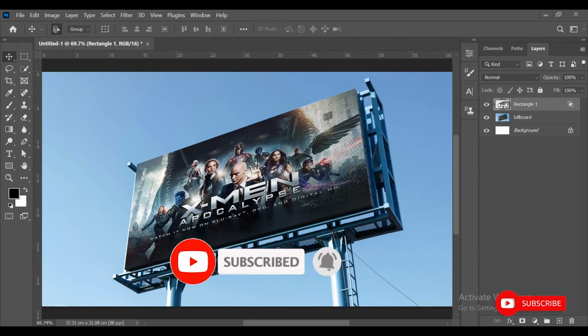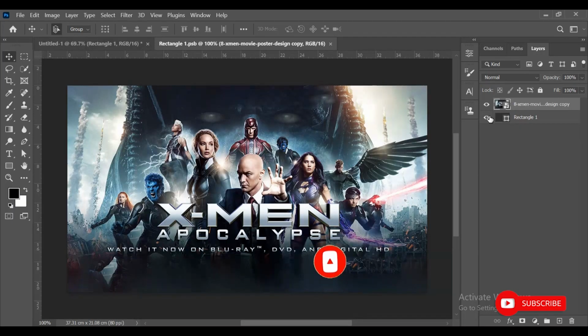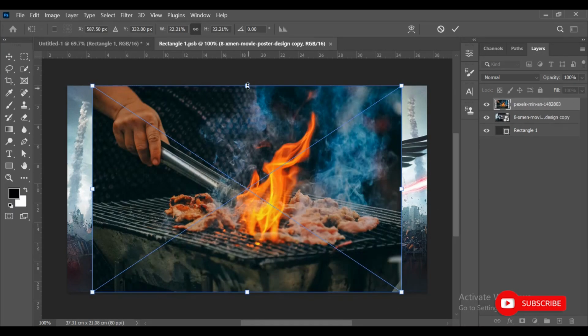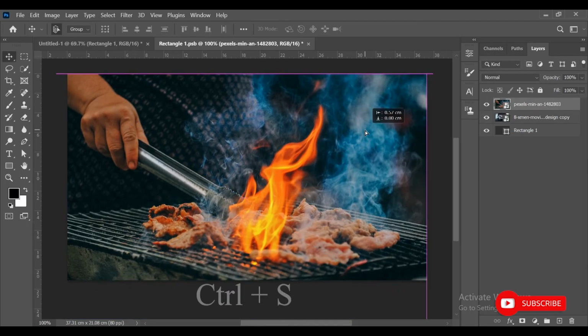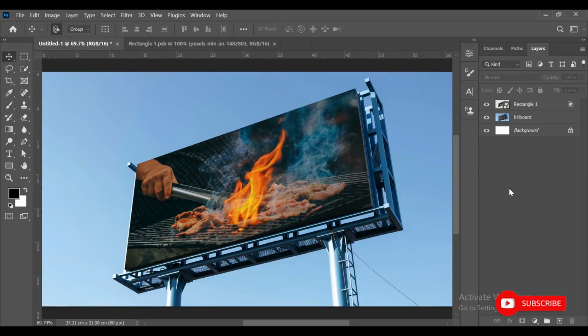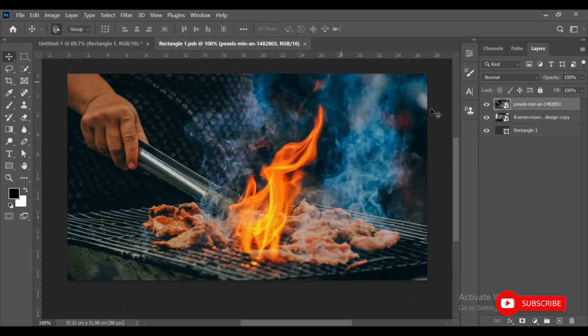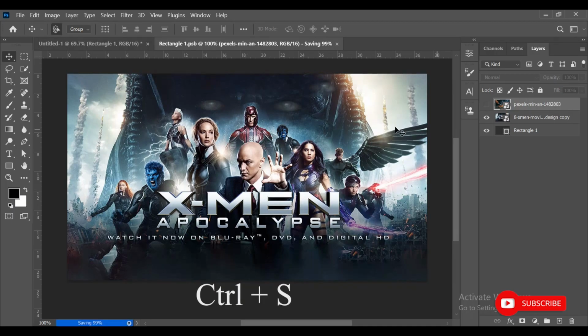You can change the image you want by double-clicking on the smart object and repeating the same process. And we've done it. A perfect mock-up in Photoshop.